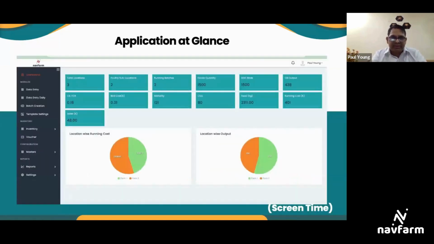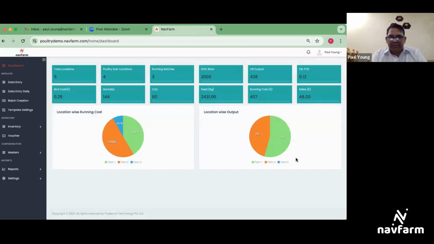If you want to see, this is the dashboard of NavFarm. But now I'll take you to the real live application, where I will show you how NavFarm works. This is the dashboard of the application. On it you will find everything on the dashboard itself.